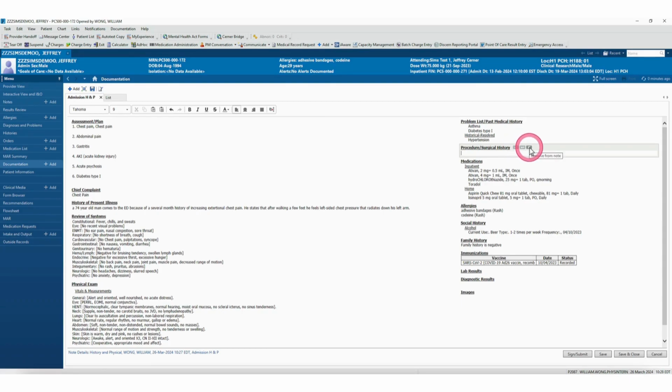So you are able to remove certain things from notes that you don't need. So certain things could be blank or missing. But other things that you could do is if you sign and submit with things that are empty, such as your procedure and surgical history, automatically that will remove it and it'll clean up your report so it looks nice.